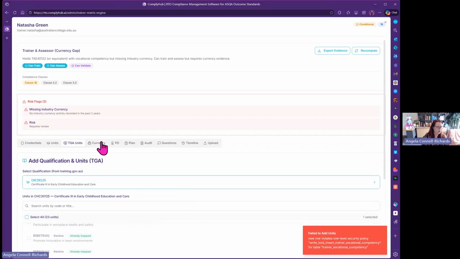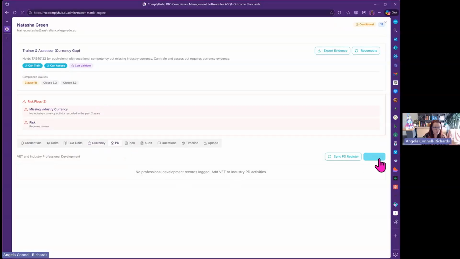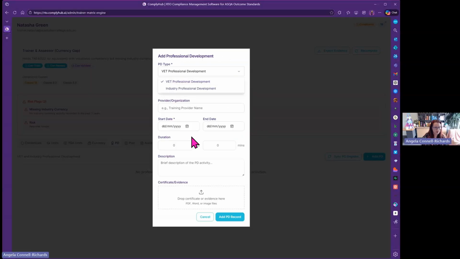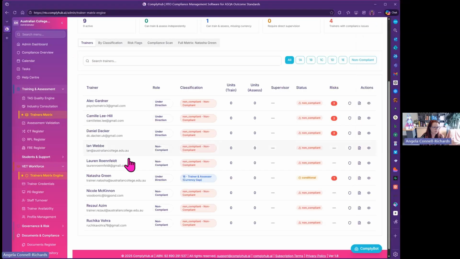Then we can also identify their currency. What is their currency? That will need to be verified as well, along with any PD that you've done. You can do your VET PD and your industry PD in here, and you want evidence. Erilyn, you said that you couldn't go back in time. That's been fixed, so you should be able to go back in time with the record and predate things. We can also do a PD plan, but we need to get all of that other data in there first before we can do the PD plan.